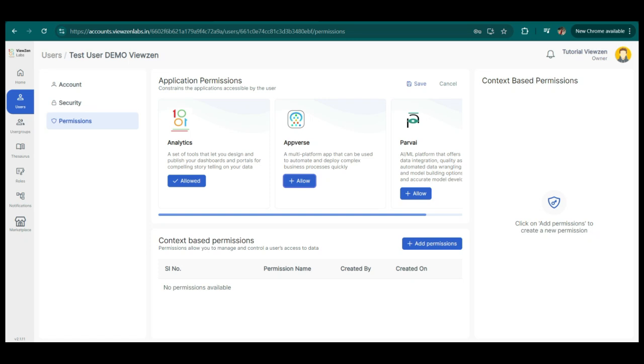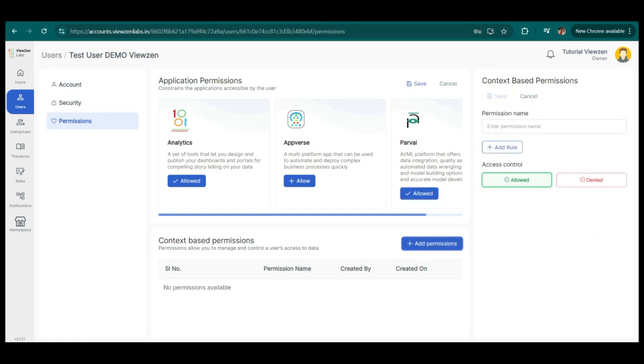To grant access to any of these applications, click on the Allow button once. Once access is granted, Allowed will be displayed for the respective application. Context-level permissions can be used to control a user's access to data. To add context-level permissions, click on the Add Permissions button next to Context-based permissions.